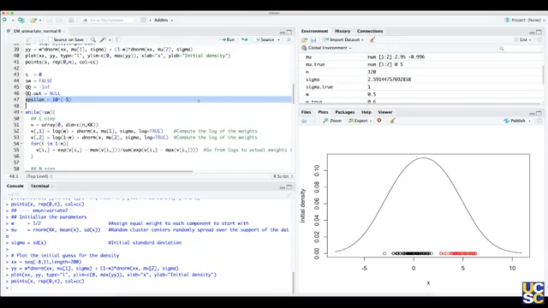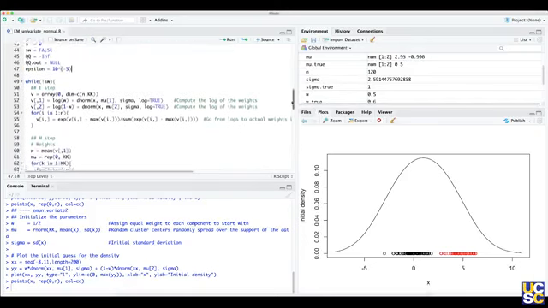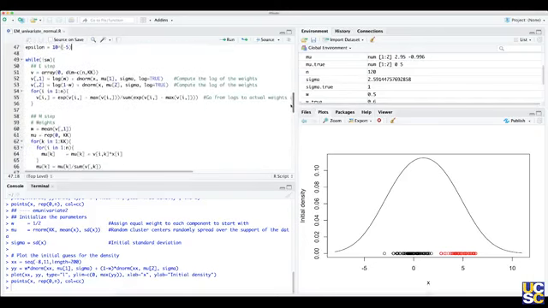We're going to stop the EM algorithm when the relative error in the Q function is less than 10 to the minus 5. That's what this parameter means. OK, and now we can go into the EM algorithm. If you remember, the EM algorithm has two steps.